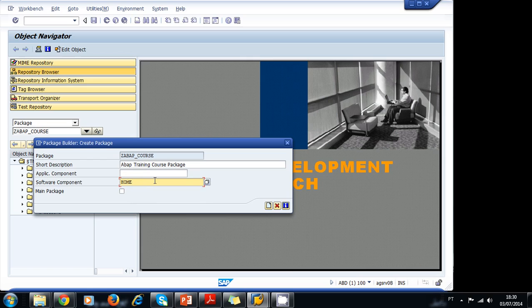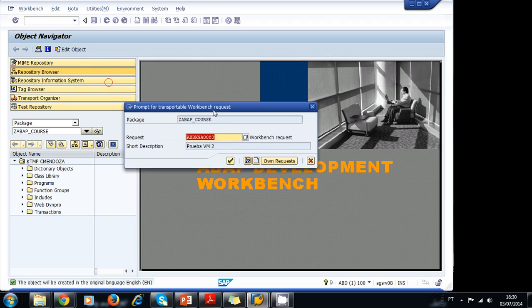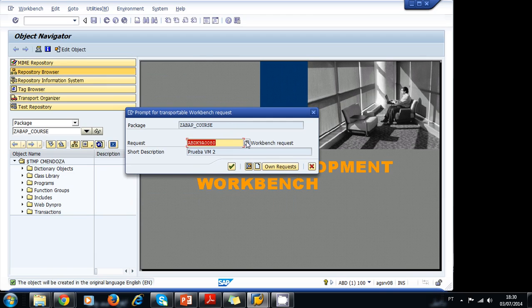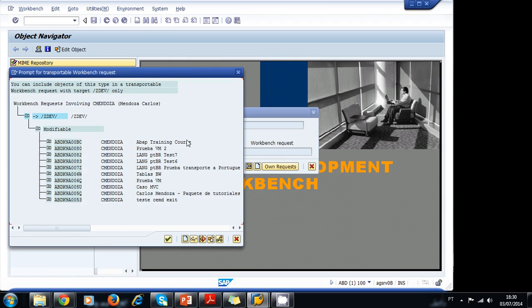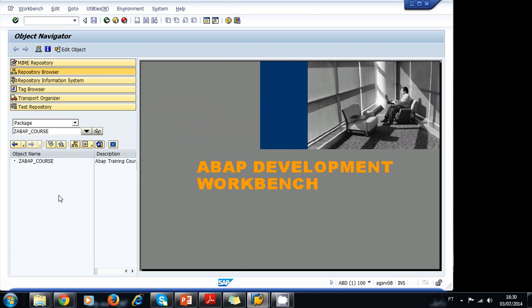The software component, we should always use home for customer development. This is going to be our main package, so we check this option and we save. Now the system asks us for a change request, so we are going to look for the change request we created earlier. So we browse through the system and we choose ABAP training course and we click OK, and we click OK one more time. Now the system is saving our package and we have created our first package. This is the ABAP course package. We're going to place all of our objects inside this package from now on.